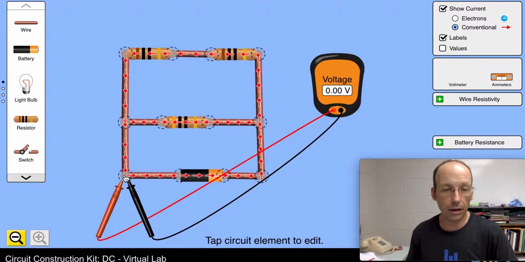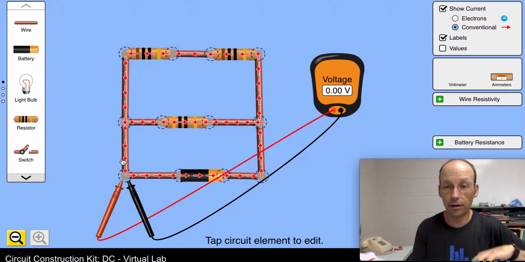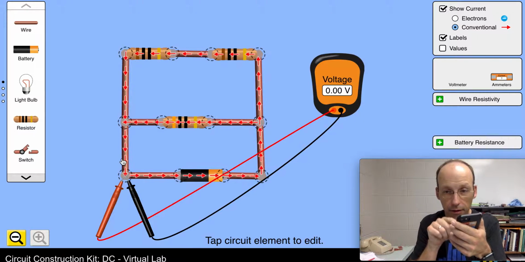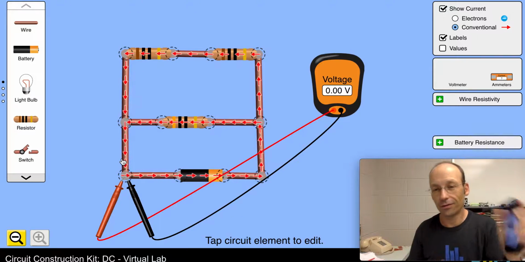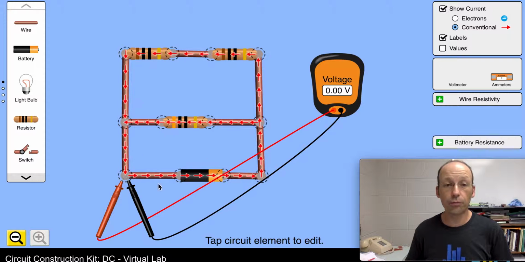So let's summarize. Let's do this loop. Wait, let me start over. 0, plus 9, 0, 0, 0, minus 9, 0, 0. That all adds up to, let me get my calculator here, 0. So that loop rule works.